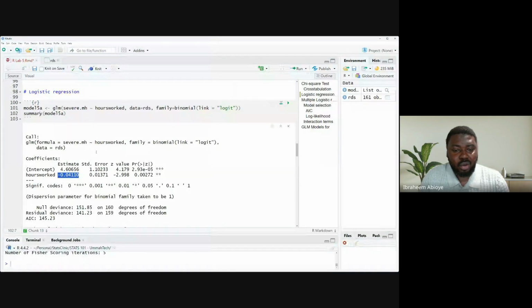Obviously, we can look at other parts of the summary, the standard errors, the z-value, but the p-value already tells us that this is statistically significant. We can look at the residual variance and the AIC, but those might not give us much information because this has only one covariate. This is a simple logistic regression.